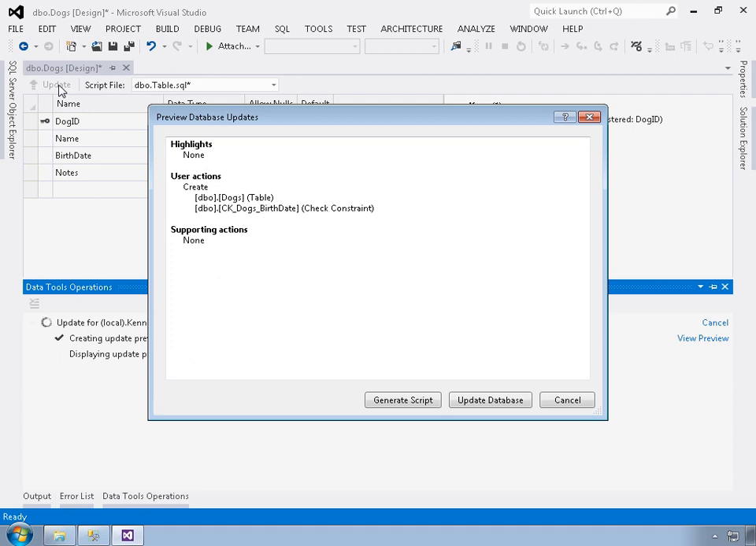At this point, you have three choices. First, of course, you can click on the cancel button and forget the whole thing. In that case, you don't make any changes to the database. Second, you could click the Generate Script button here. And in that case, Data Tools generates the update script and displays it in a T-SQL query editor window so that you can review it and possibly make changes to it, and then execute it manually. And then the third option is to select the Update Database so that Data Tools generates the script and executes it immediately.